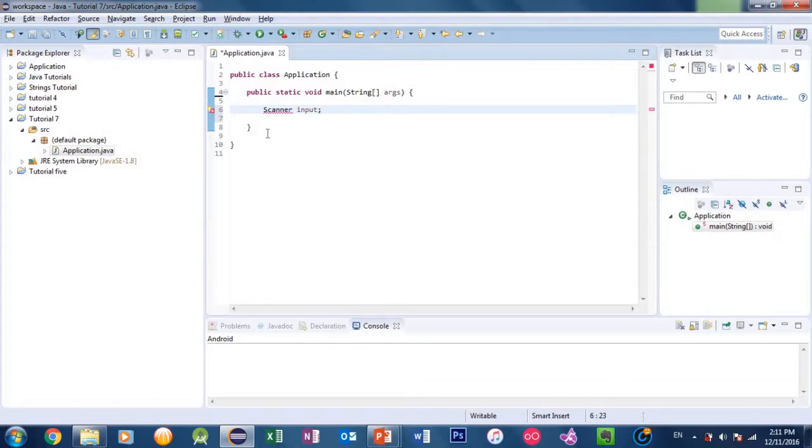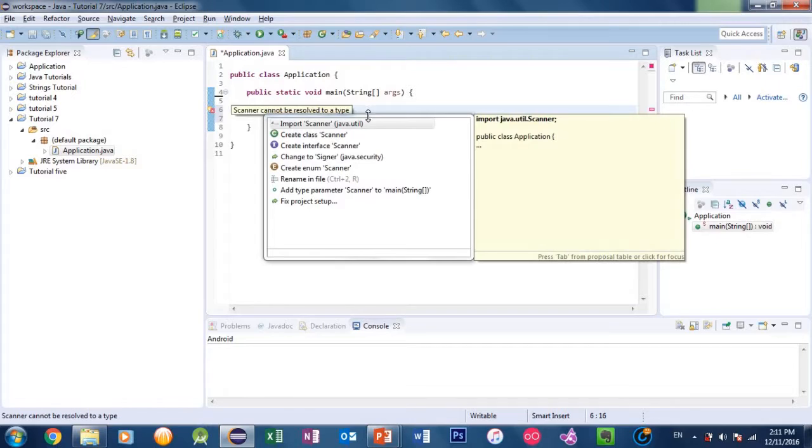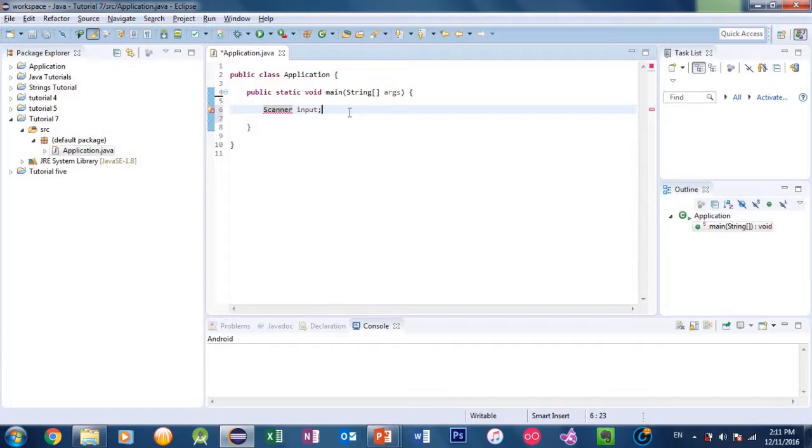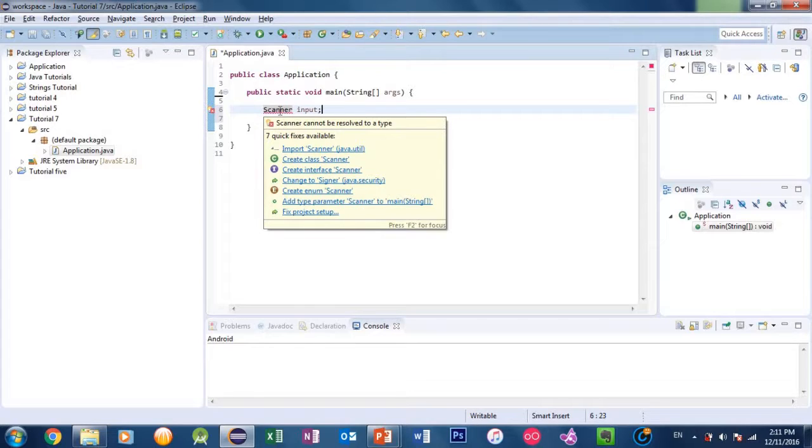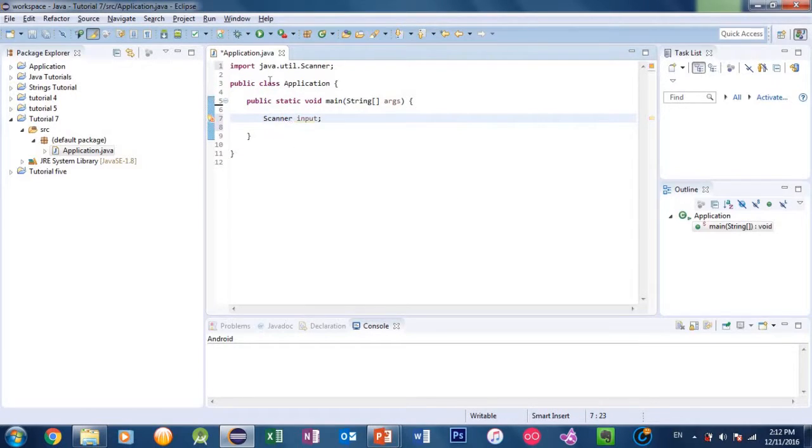Just like that. You will notice here that Eclipse has prompted an error for you, and if you click that, it will say import Scanner java.util. The error is here because Eclipse doesn't know what you're talking about. It doesn't know the meaning of Scanner. You just declared a variable called input of type Scanner, but Eclipse doesn't know what Scanner is. This is because you have not imported the Scanner class, so you can just click import Scanner java.util and notice that the error has gone away.